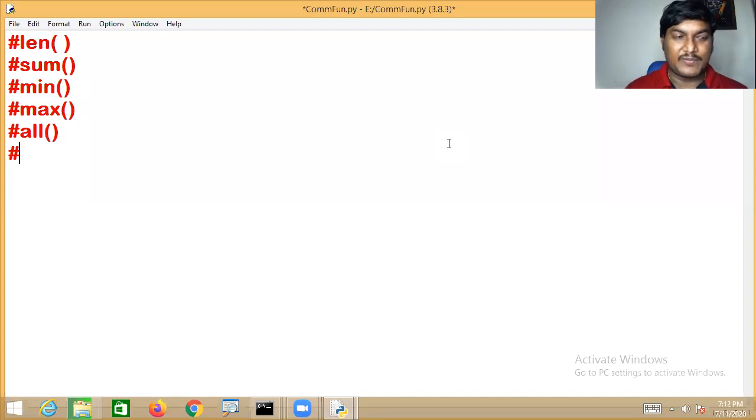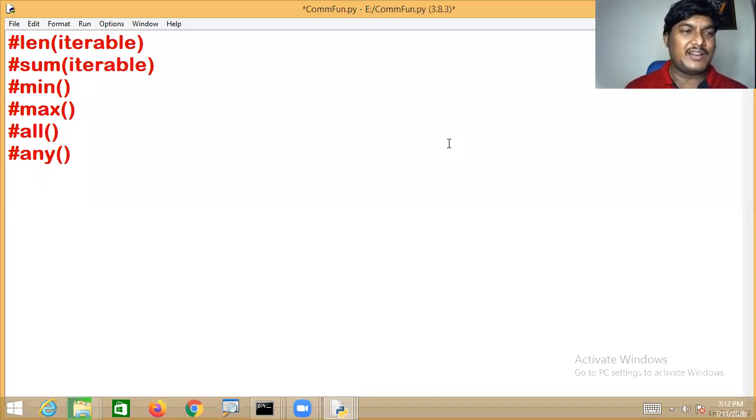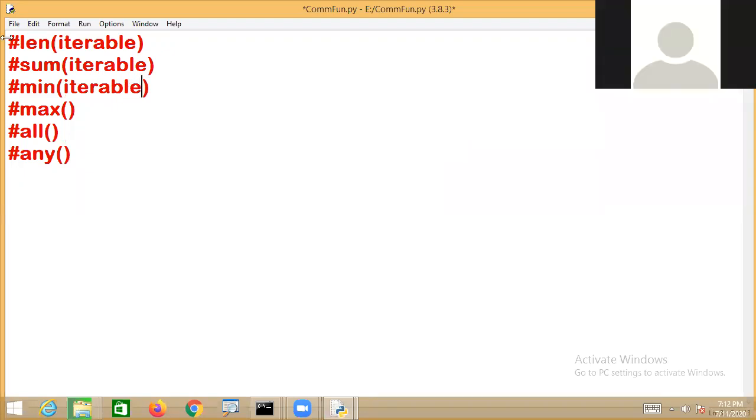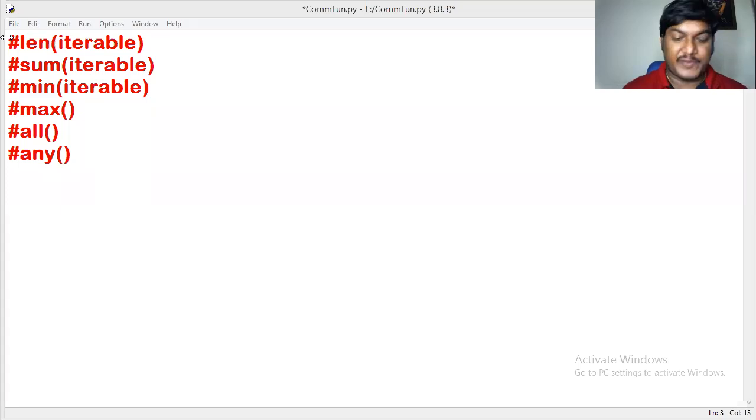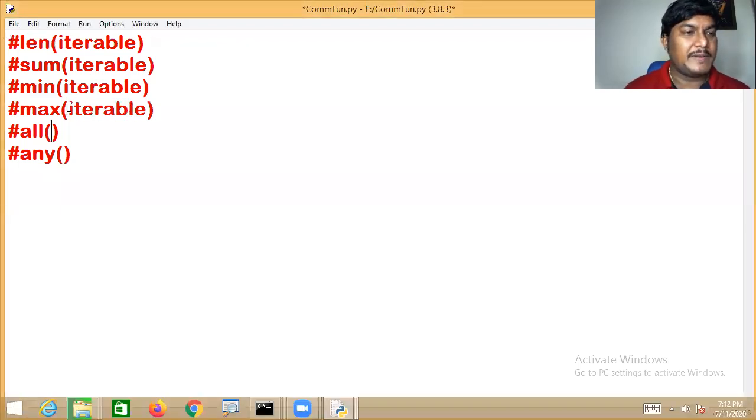These functions are common for any iterable collection. If you notice the syntax: len of iterable, sum of iterable, min of iterable, max of iterable, all of iterable, and any of iterable.